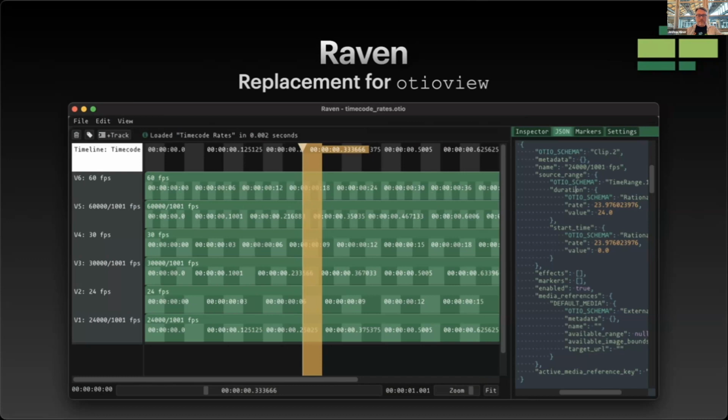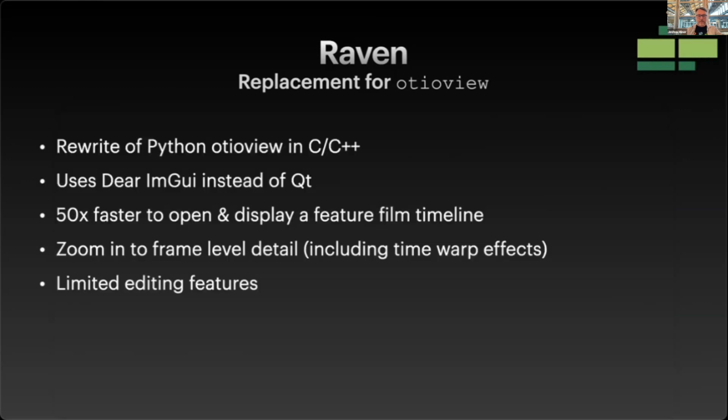This is also one of the reasons we wanted to be able to zoom in down to the frame level. So here you can see a timeline with a mixture of video rates, and I've zoomed in so you can see the stripes are individual frames. And this ability to intermix things at different rates, even from clip to clip on the same track, is a feature that OTIO allows that most other systems don't. And we want to be able to have a clear visualization of how that works, what the use cases for that may be. And so Raven is working as a sort of test bed for that.